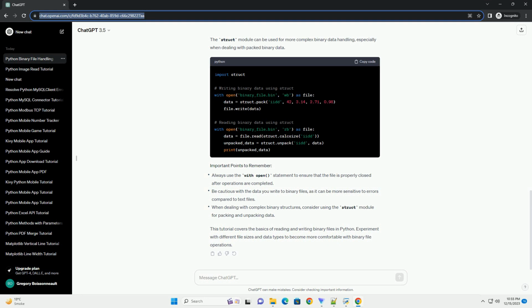Certainly. Reading and writing binary files in Python involves using the open function with the appropriate mode and then using methods to read or write binary data. Here's a step-by-step tutorial with code examples.